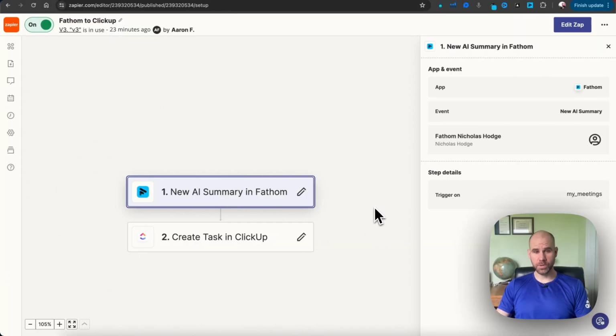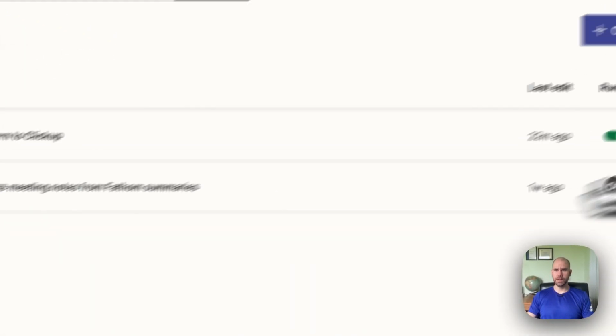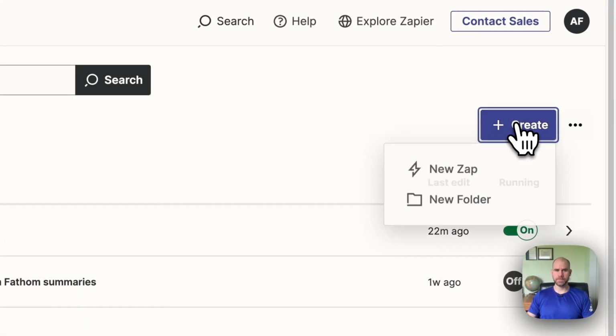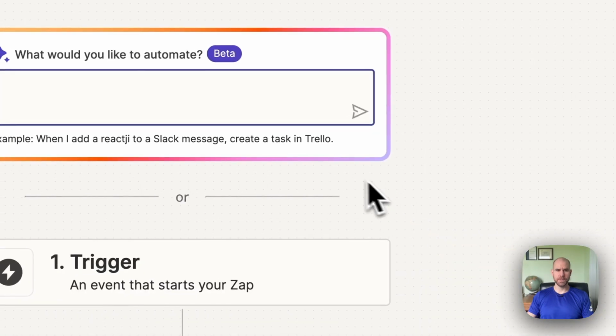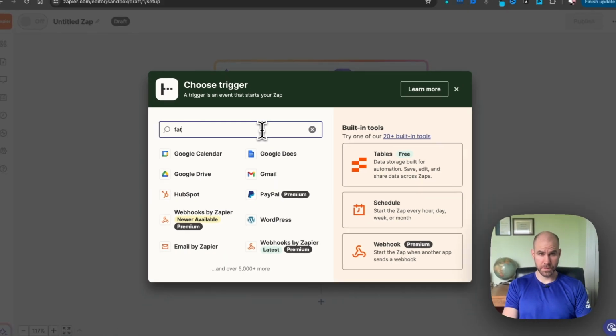So I'm going to walk you through exactly what I have set up. The first thing you're going to want to do is come into Zapier, and we'll start from the beginning. You're going to go to create meeting, click new Zap, and select the trigger as Fathom.